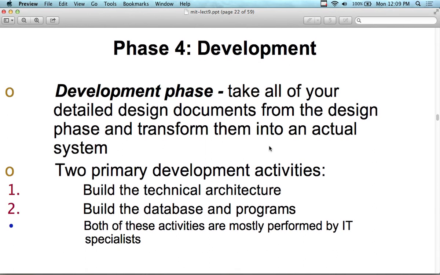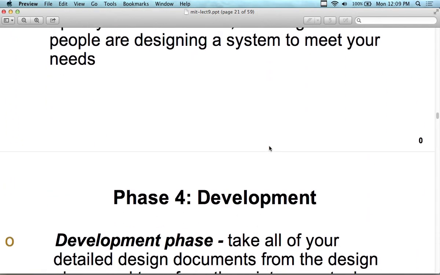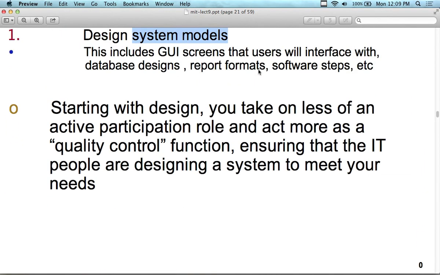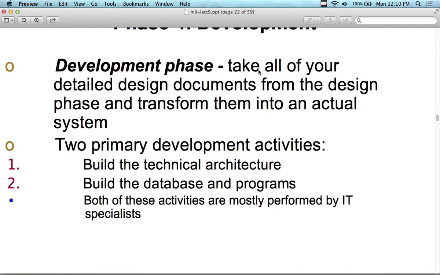So then, after you make it, after the design being stage 3, why is that still highlighted? Then you're going to go into the development stage. And in the development stage, you're simply going to build it. You're going to take all your detailed design documents, everything, and transform it into the actual system.